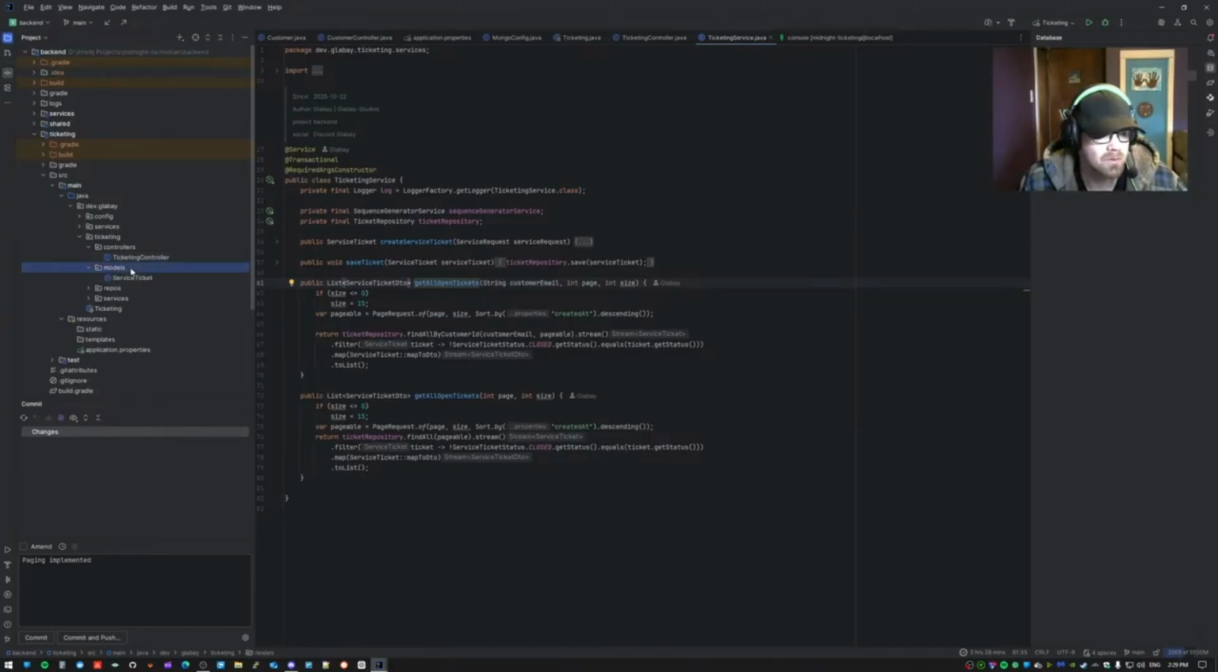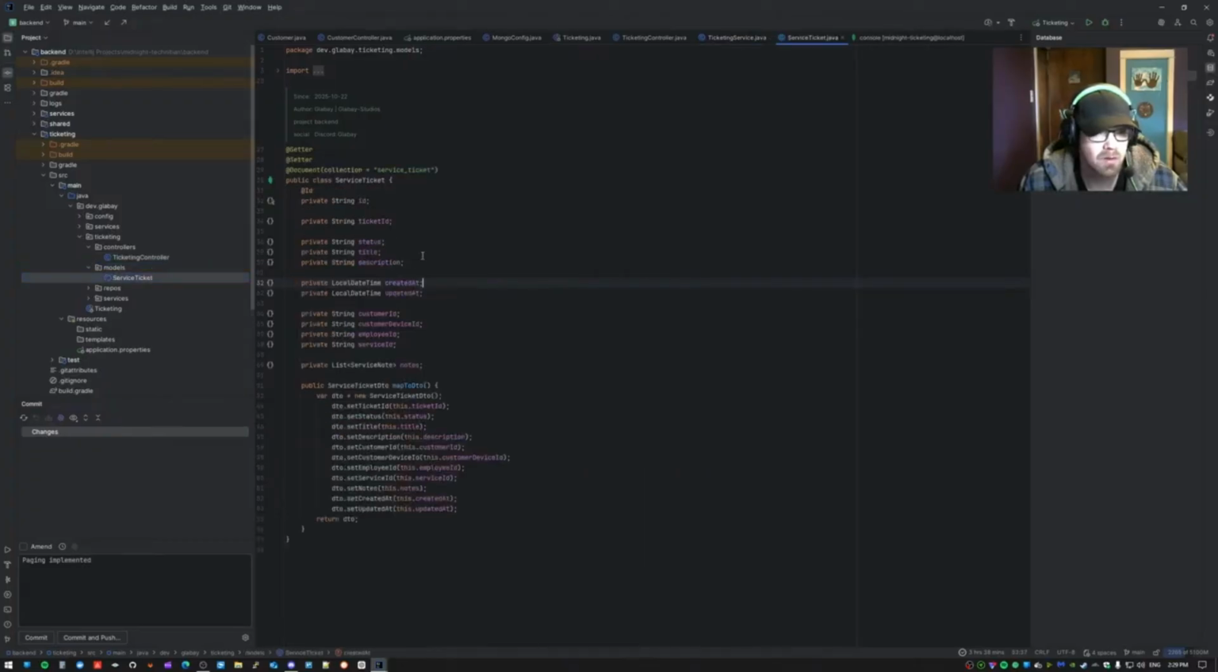And yeah, you can also see where we have our service ticket model. So when we're modeling something here in Mongo, we just simply tag the class itself as a document, and we tell it which collection it's going to be a part of. In our case, like the database table, if you will.